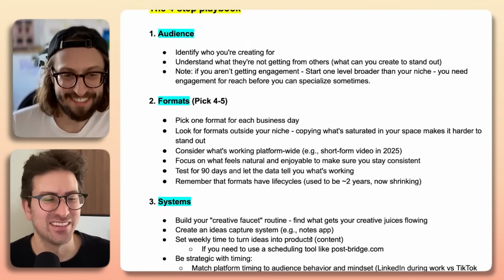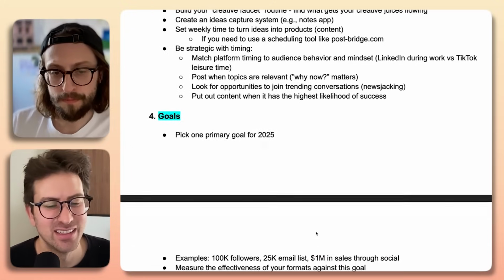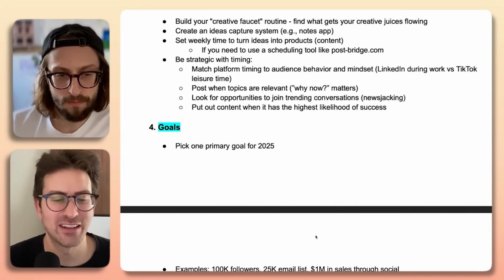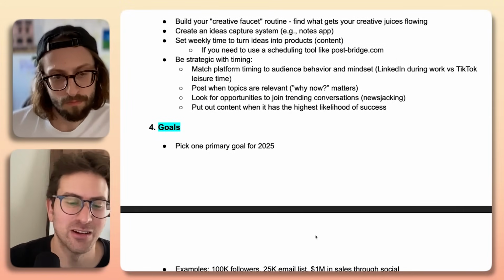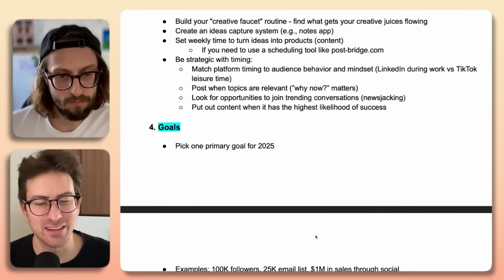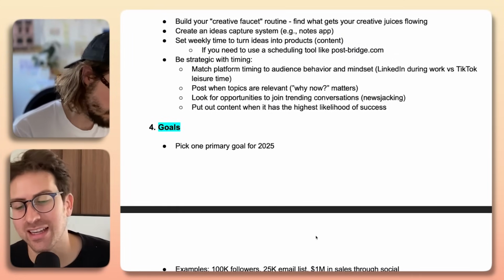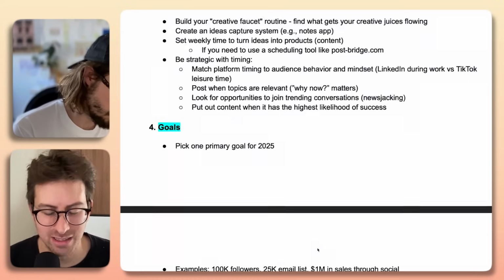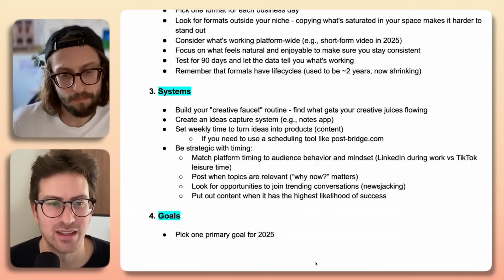Last thing on the 4-step playbook, pick one primary goal. For example, what are you trying to do? Are you trying to get to 100,000 followers in 12 months? Are you trying to get to a 25,000 email list? Are you trying to sell $1 million through social? Just pick one thing. A lot of people pick multiple things. No, just pick one thing, and then measure the effectiveness of your formats against this goal. You can do that every 30 days, 60 days, 90 days. I think 90 days is good enough. But just make sure you're tracking, or else you're going to get a bit lost.